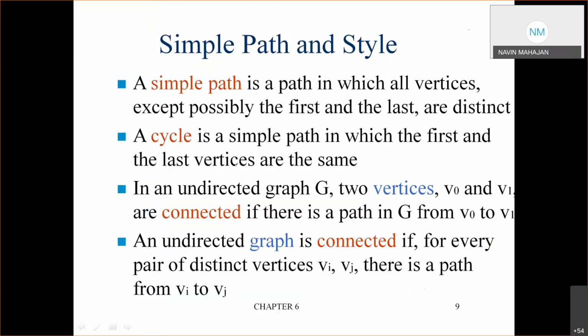What is a cycle? A cycle is a simple path in which the first and the last vertices are the same. If I start with the vertex V0 and visit V1, V2, V3, V4, all the vertices, and come back again to V0 itself, then that is called a cycle. First and last vertices are the same. What about the in-between vertices? They will not repeat. We will visit all the vertices only once.